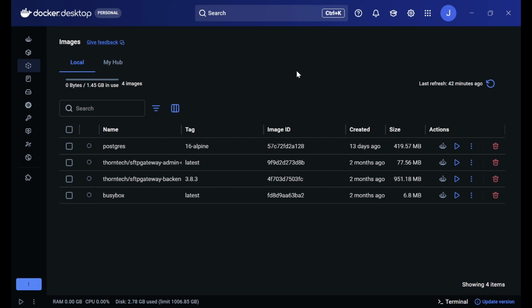In this video, I'll be showing you how to deploy SFTP Gateway from Docker. Before we begin, make sure Docker Desktop is installed and running in the background, and that ports 22, 80, 443, 8080, and 5455 aren't already being used by anything else on your computer.